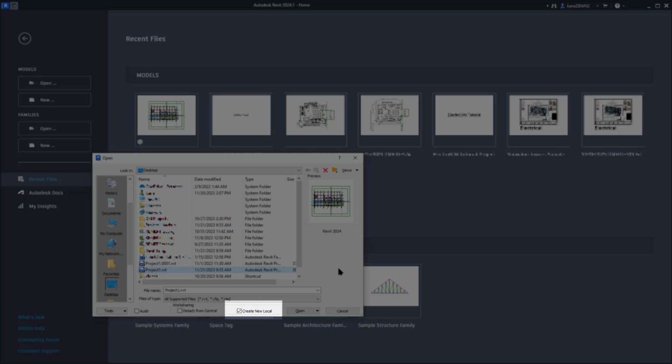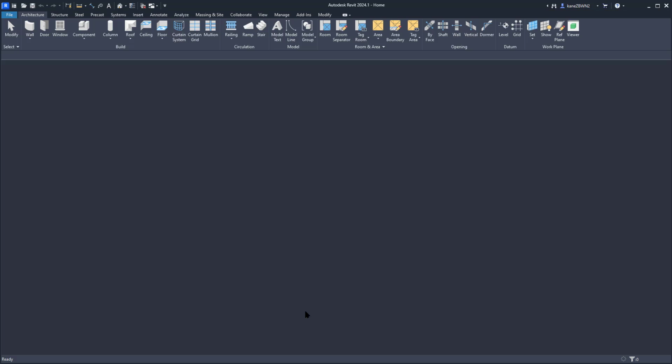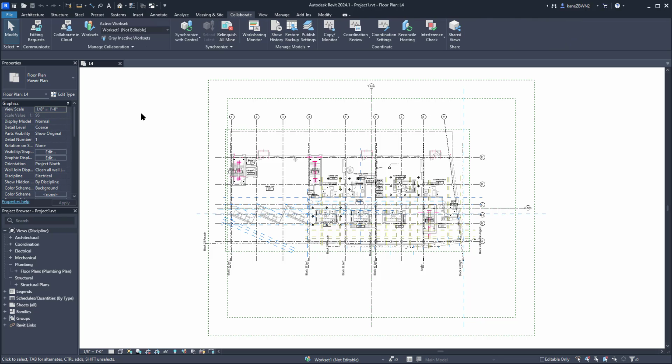The Create New Local toggle is what we care about for this. Uncheck this, and rather than make a local copy, it will open the central model itself. So, I'll be showing the workflow to take a project that's already shared and put it on the cloud, but the process to put it on the cloud in the first place is pretty similar. You'll run the Collaborate command.